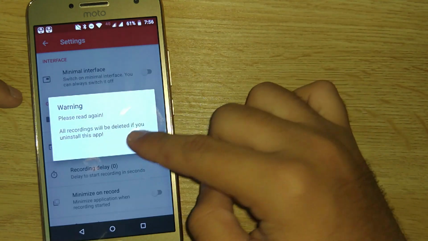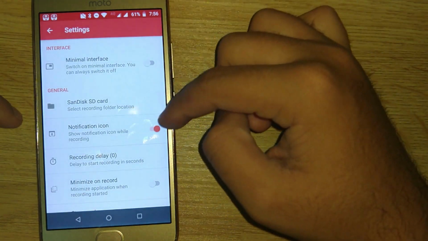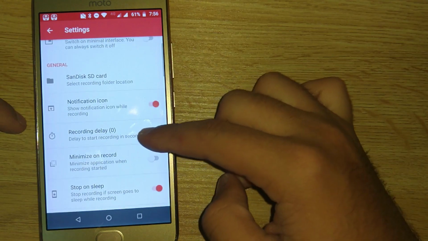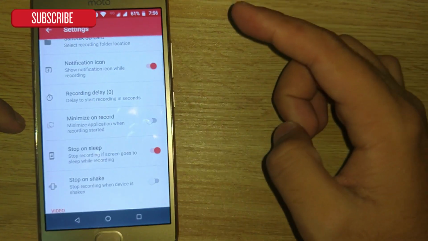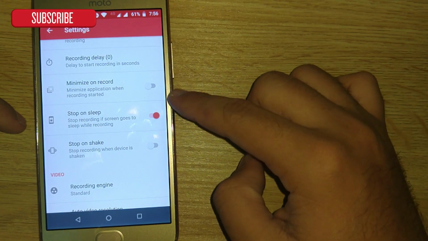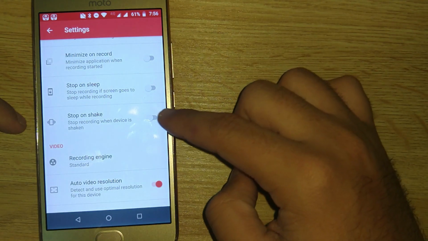to do it on an SD card. For some reason it's not working. It says a notification icon, so in the top here you would have a notification. Recording delay, minimize on record, stop on sleep. If that's something that you want, you could toggle it off, or stop on shake.